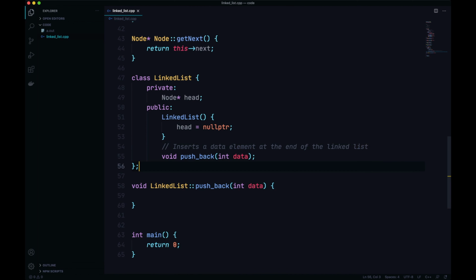So no more compile errors for now. Let's implement this method, pushback, right? I need your focus here, okay? I need you to visualize now. So there could be two scenarios: we don't have anything in the linked list, or we already have some elements in the linked list, one or more than one, right? Let's see. So suppose we don't have anything. What happens in that case?